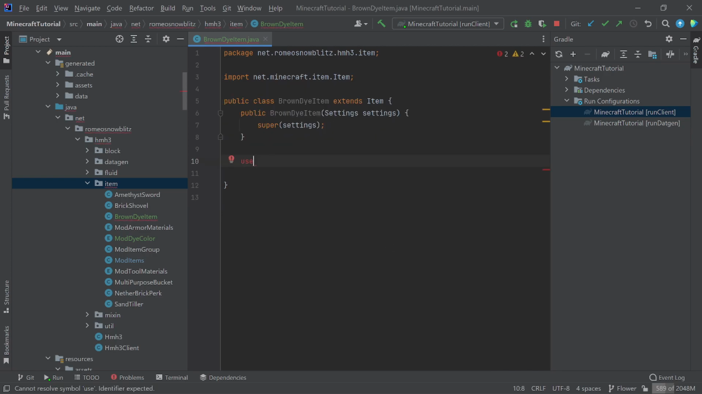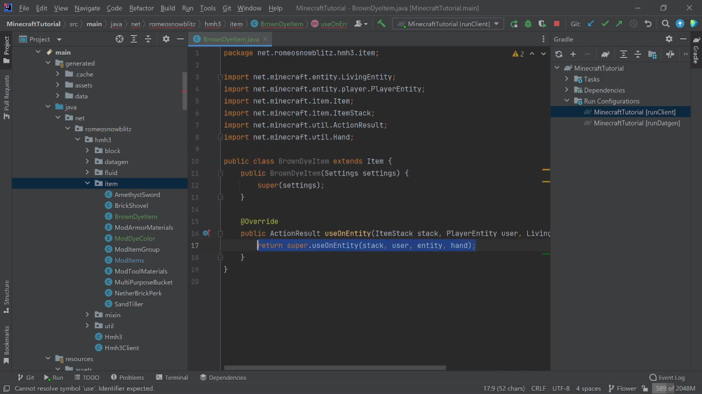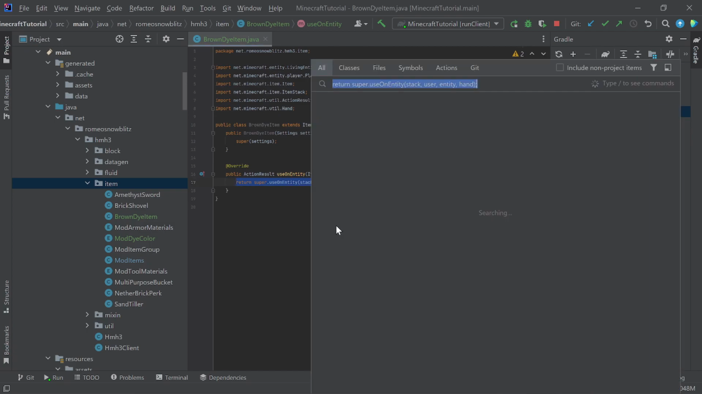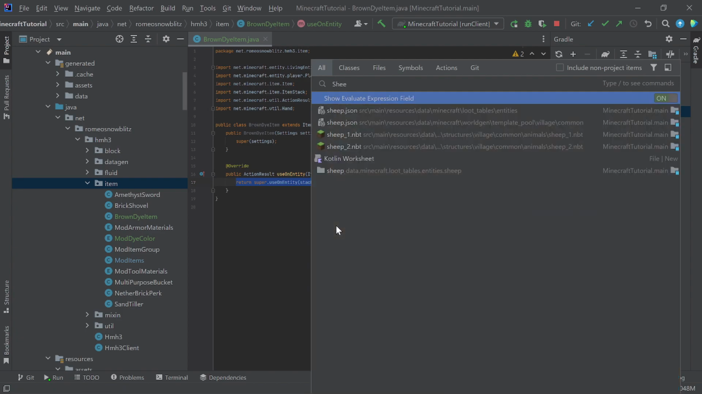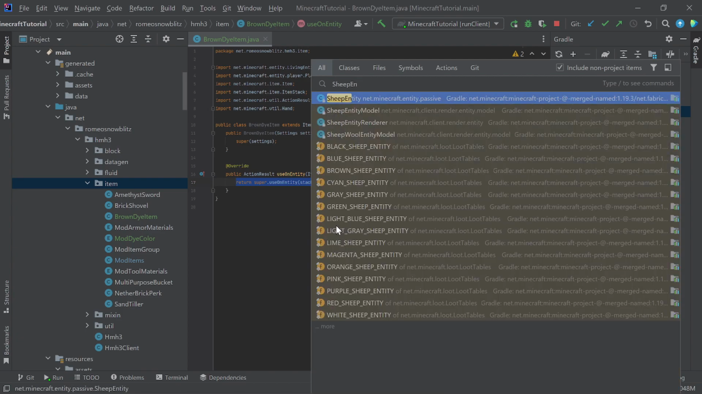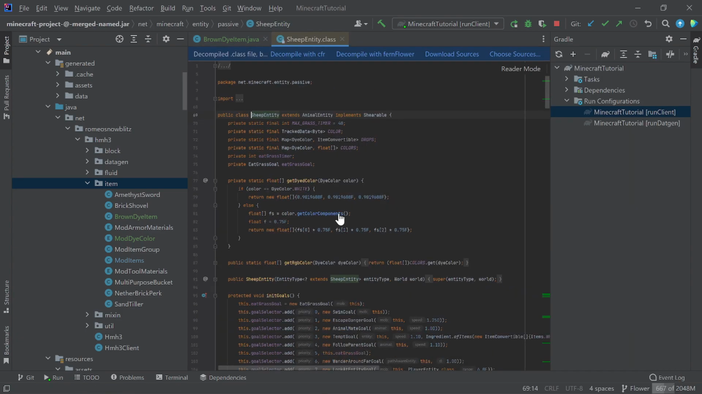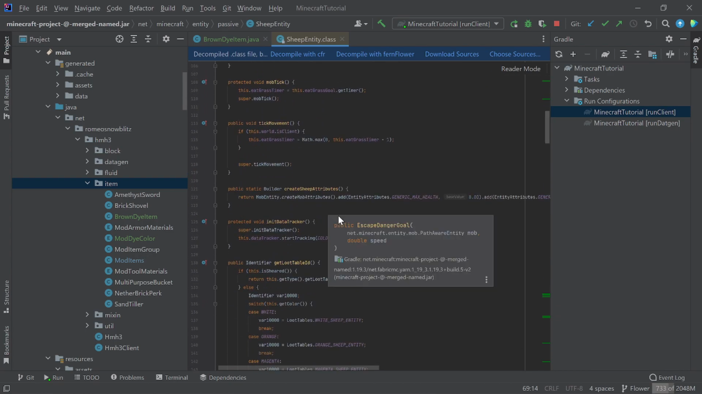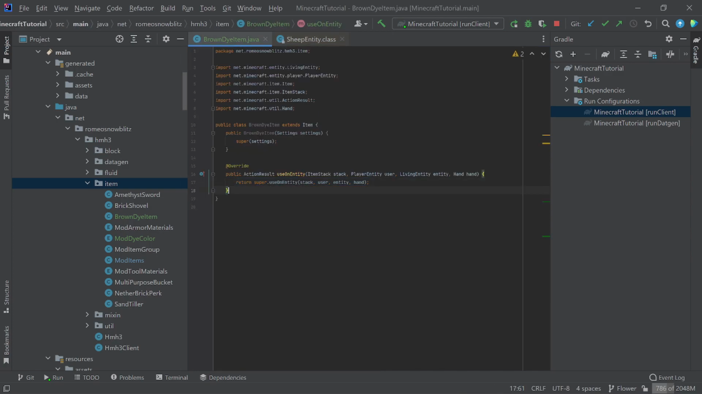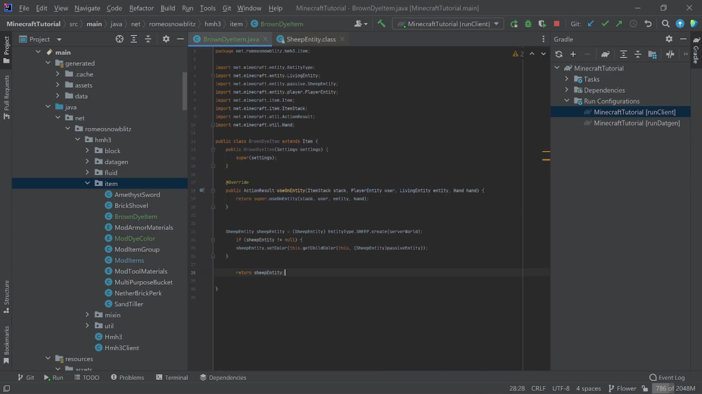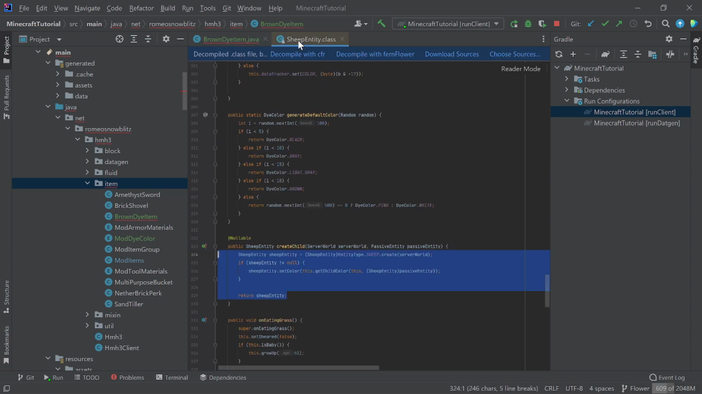Actually, no, it's use on entity. There we go. And then if I look up, let's say, sheep entity, and then it says that if we look in here, all right, let's copy the create child for reference. We're going to just put it down here. It's going to be a little bit messed up because it's going to be outside of the thing.